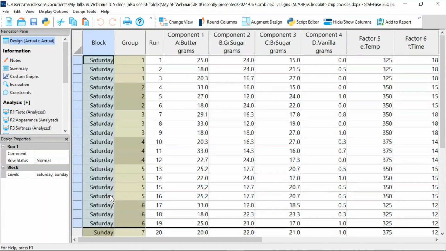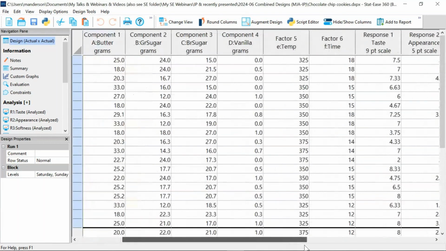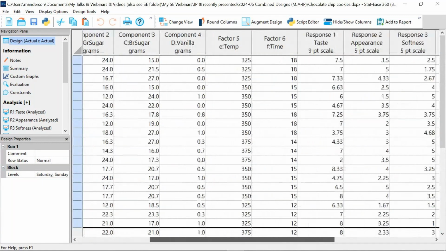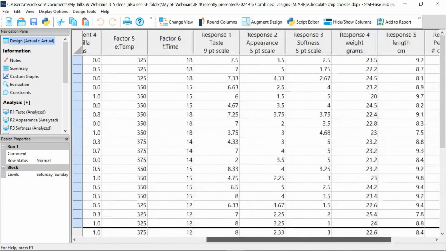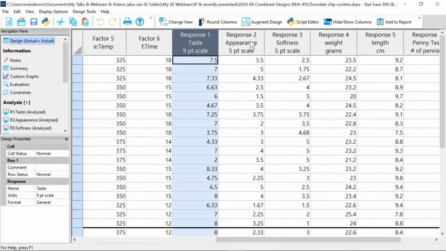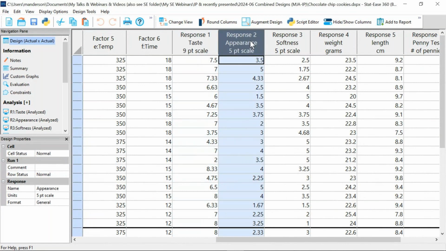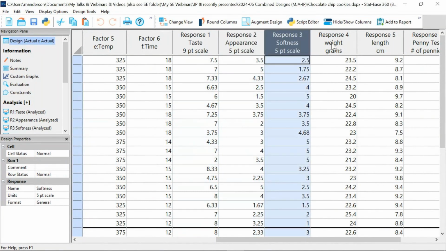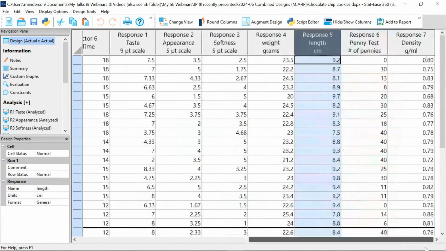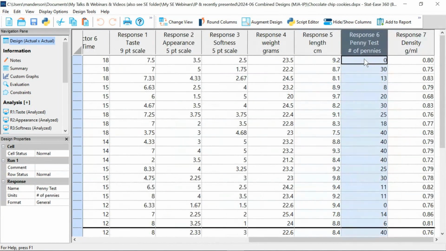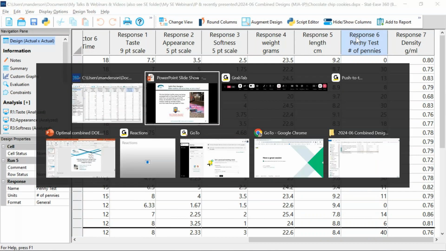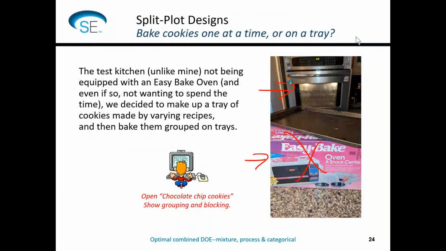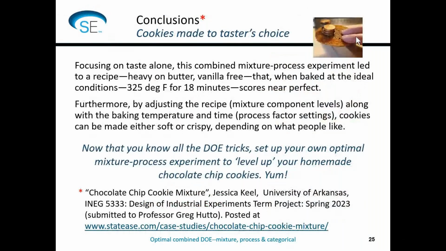So as I said, this is like the mother of all DOEs in terms of not only how it was structured by a split plot and blocked, but also all the different things she measured. Not only overall taste on a hedonic scale of 1 to 9, where 9 is the highest, but also how it appeared on a 5-point scale, how soft it was, the weight of it, and then she came up with a very innovative way of measuring how crispy it was by adding penny after penny until the cookie would break. That way she could get a sense of how crispy it was, because some people liked crispy cookies and some people liked soft cookies.